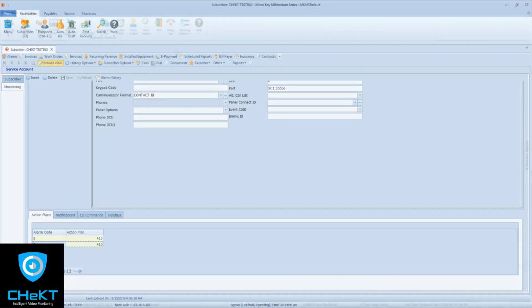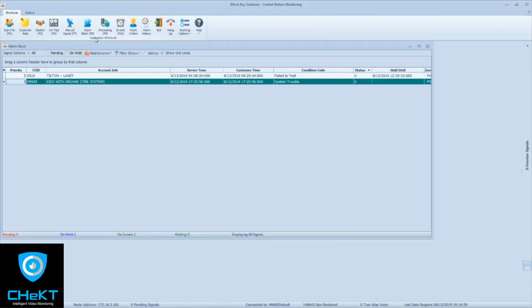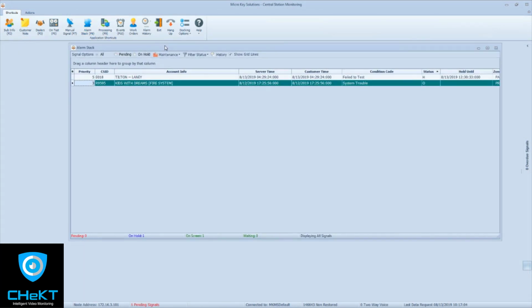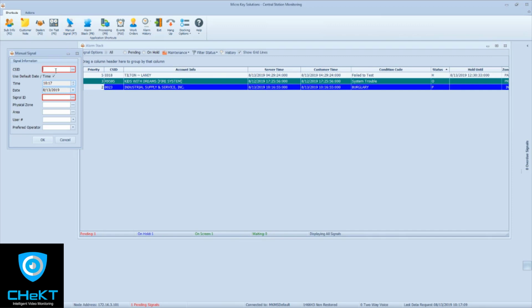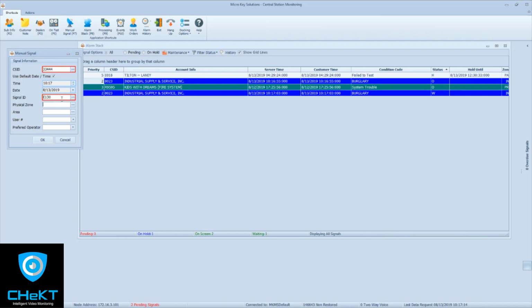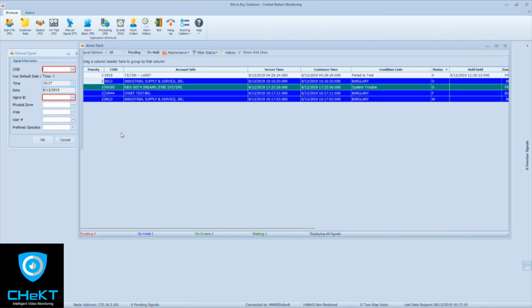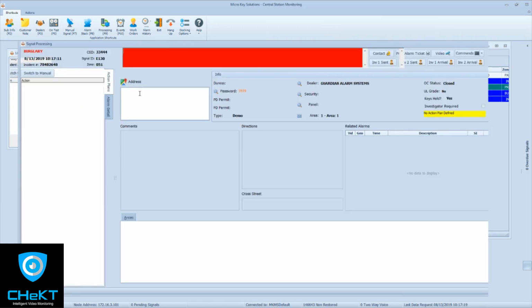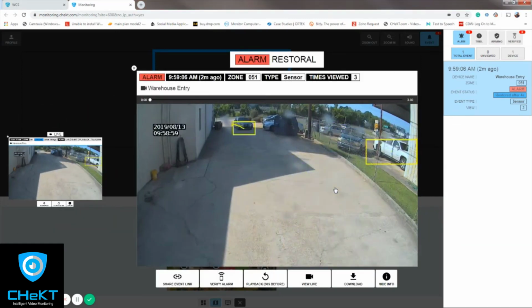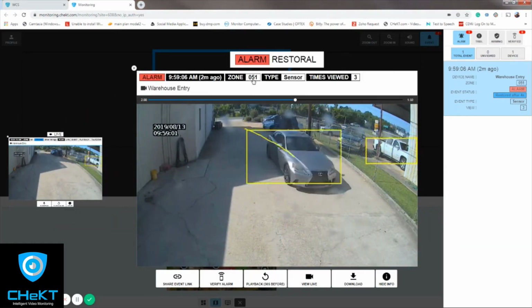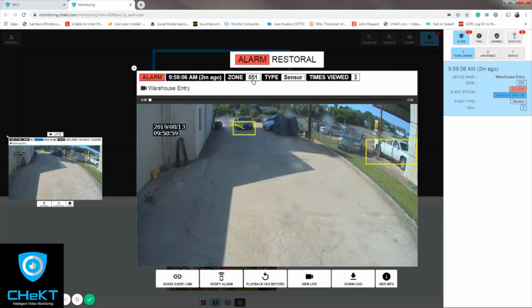Now that we have an account set up, I'm just going to open up the MicroKey Central Station software where we can process an alarm. I'm just going to create a manual alarm right now for this account by typing in the CSID, the signal ID, and zone number. What you'll see, and this is the way an operator would process an alarm direct from an alarm panel, is the alarm come in, and as soon as I begin processing this alarm, MicroKey will automatically open up the CHeKT monitoring portal for the operator. And now an operator can clearly see what caused this zone to go into alarm.